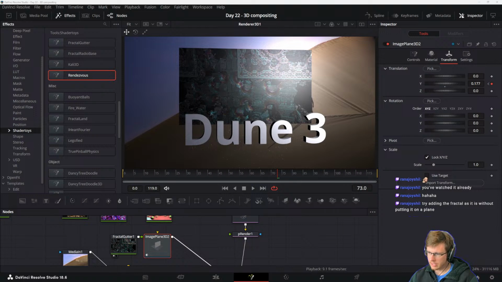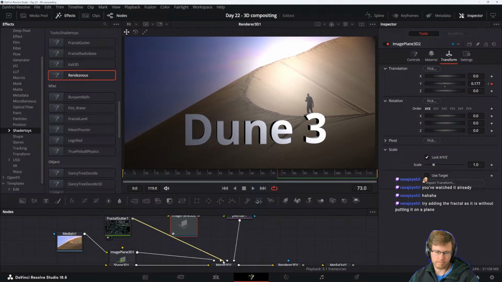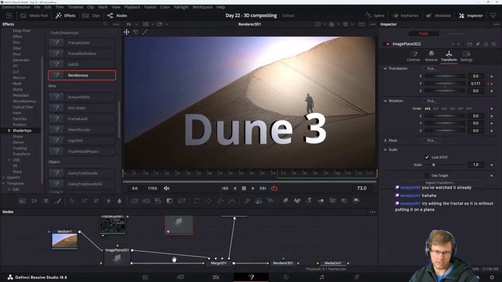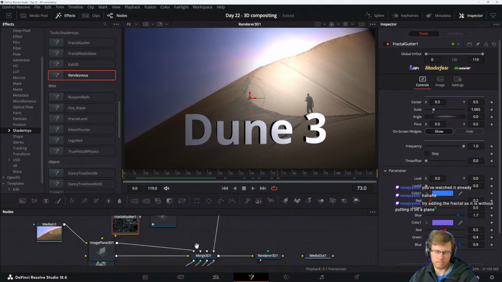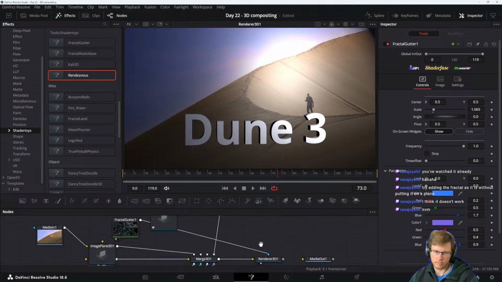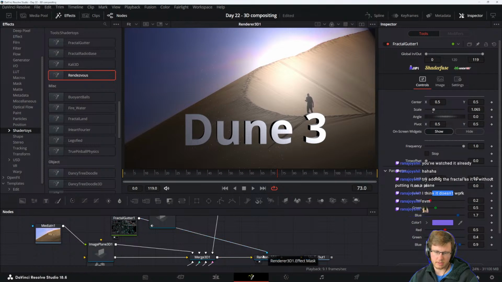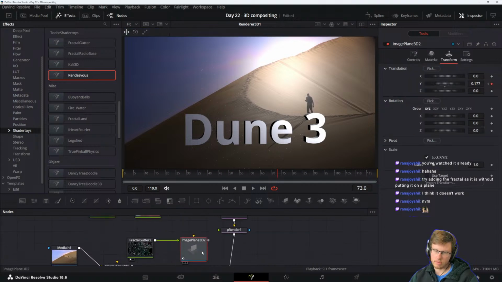Try adding the fractal as it is without putting it on a plane. Okay. Oh my god. Is it gonna... Oh. I missed. I missed again. Or maybe it needs to be on a. Can I? That's coming in as the mask though, so that's not. I wonder if it.